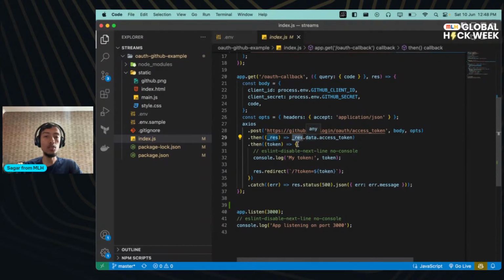So this is actually the response body, and from the response body, we are getting the access token, and then we are outputting that in our Node.js console as well as redirecting the users to the slash token URI. And this is how we saw that token, right?